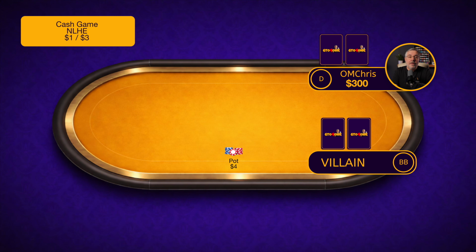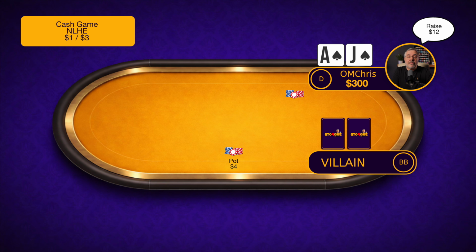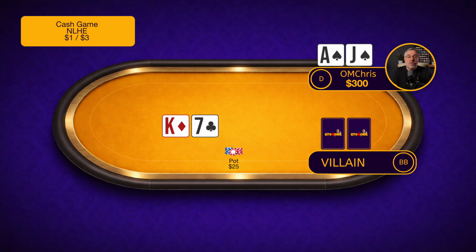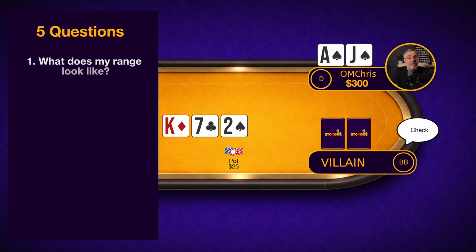Let's walk through a hand. You're playing 1-3 cash. You raise the button to 12 with ace of spades, jack of spades. The big blind calls and the flop comes king of diamonds, 7 of clubs, 2 of spades. The big blind checks. Before you act, run through the 5 questions. Question 1, what does my range look like? You raise the button, so you have a wide range, but you also have strong kings, over pairs, and premium broadways. Question 2, what does their range look like? The big blind has a lot of weaker suited hands, pocket pairs, broadways, and hands that missed completely.